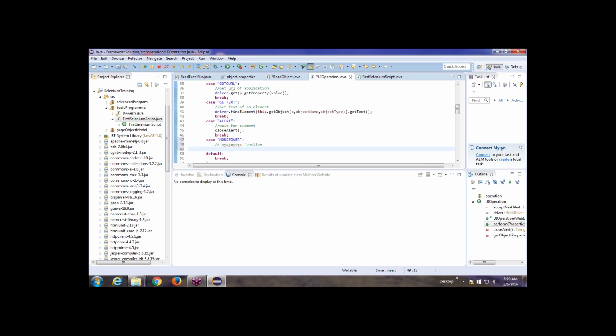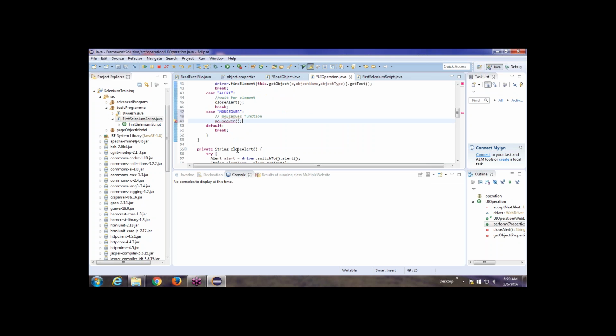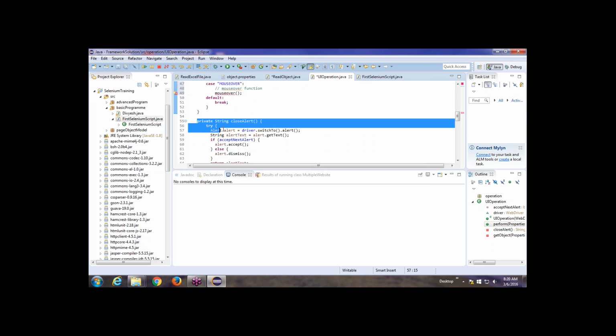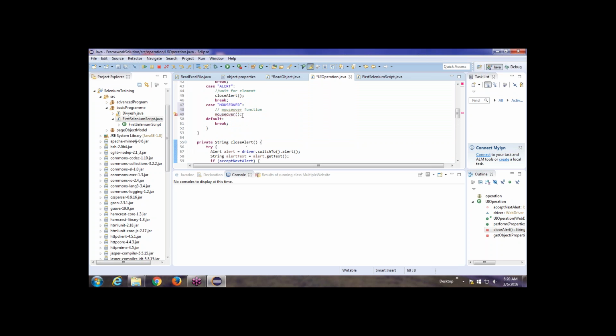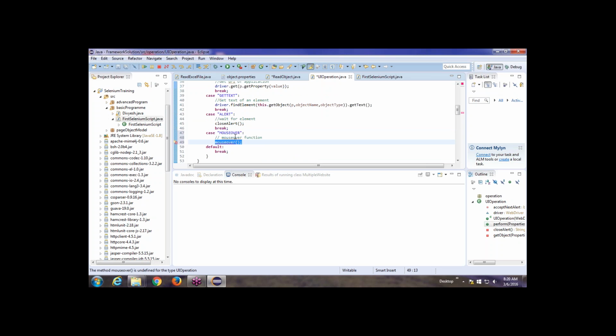So either you can use two elements here, or you can directly create one function here, mouse over, like that. If you are creating one method, you need to require it, like this one for alert, the close alert method, we had created one method. So similarly you can use this kind of method. Otherwise, you have to write web element, you have to define here first web element, like that.